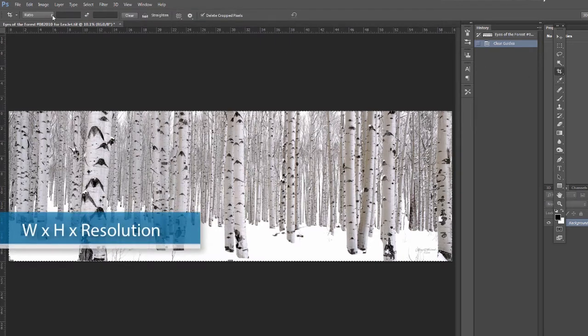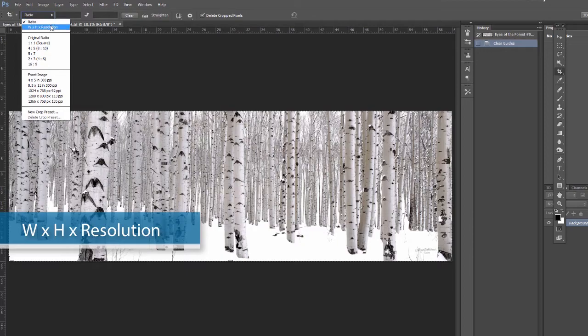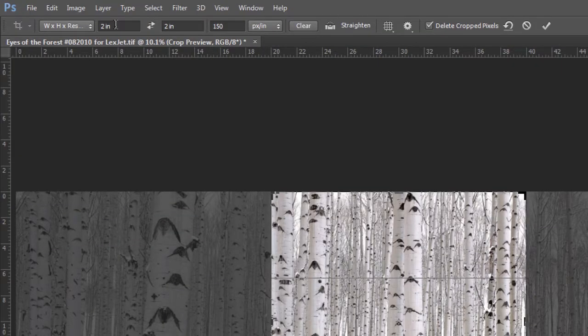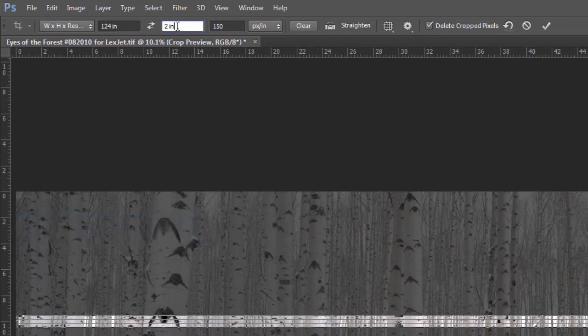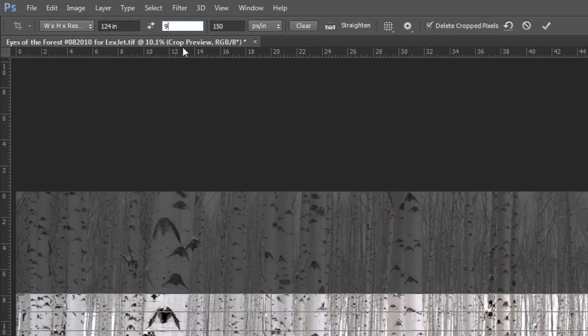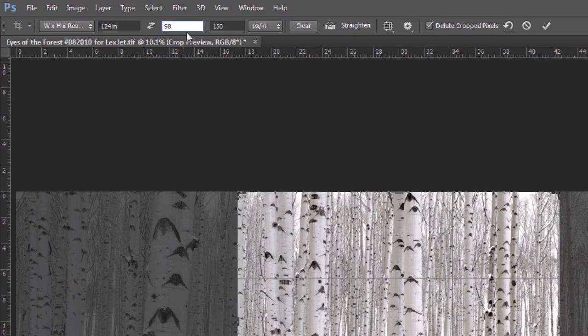Select the crop tool and set it to use the width times height times resolution option from the drop-down menu. The wall we are working with is 10 feet wide by 8 feet tall, so we will enter 124 inches, which is the width, plus 4 inches of trim space. For the height, we need 98 inches, giving us an inch on both top and bottom for trim space.